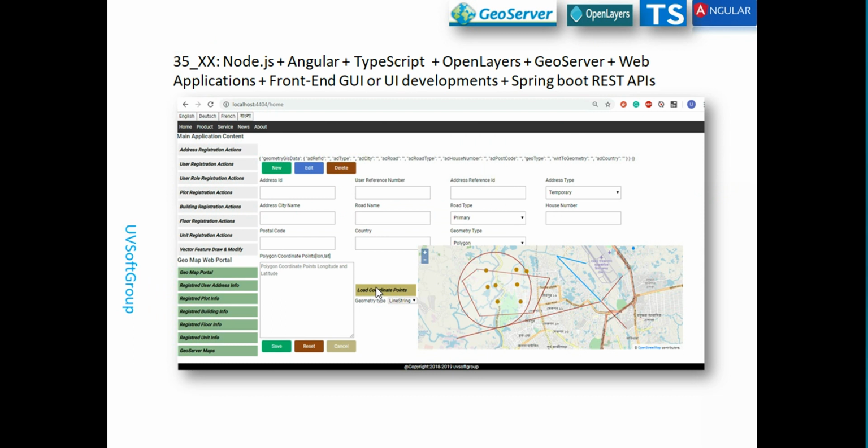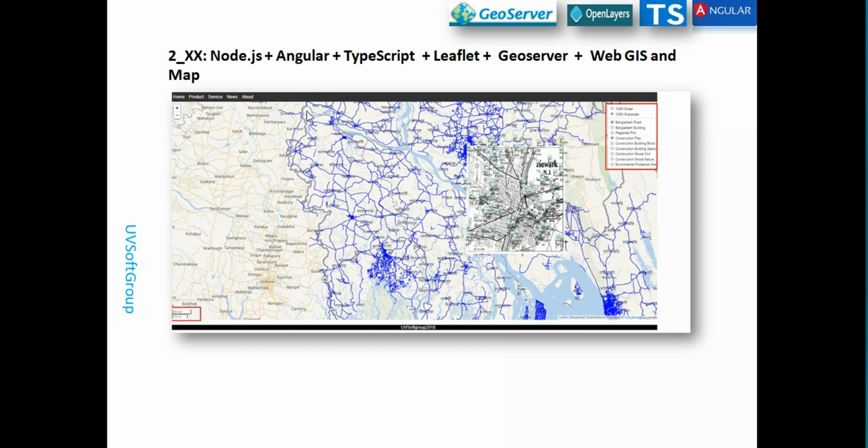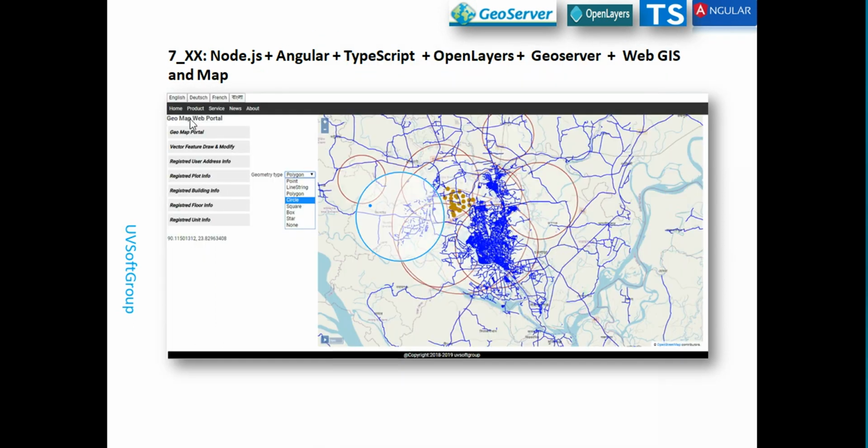So this is the example that I already showed you, screencast number 35, with Node.js, Angular, TypeScript, OpenLayers, GeoServer based application, enterprise level application development. This is one of the other examples with Leaflet, exactly the same functionality with Leaflet and GeoServer. And this is another one, Leaflet, OpenLayers, and Angular based Web GIS or Web GIS mapping programming application, enterprise level application.